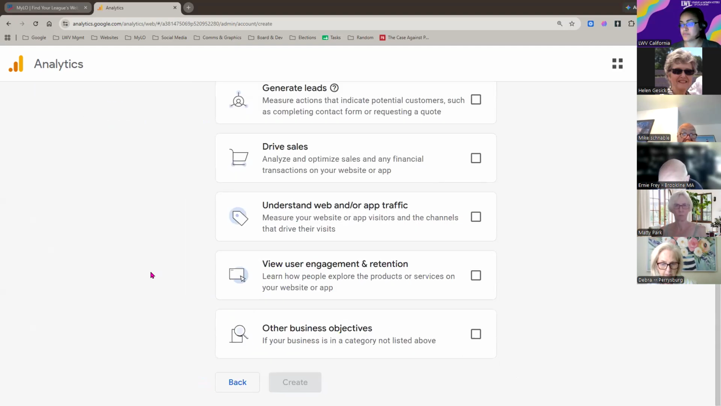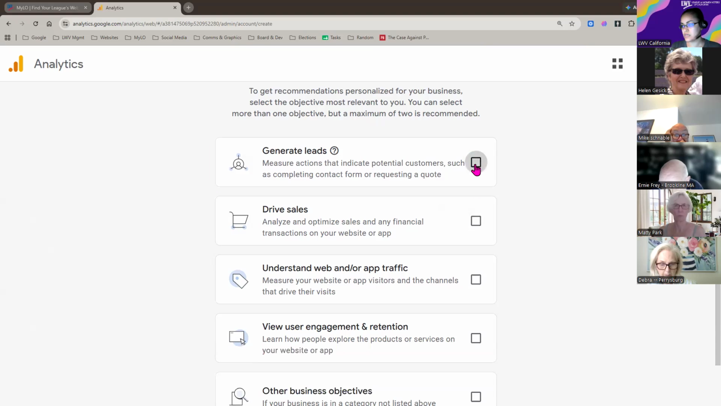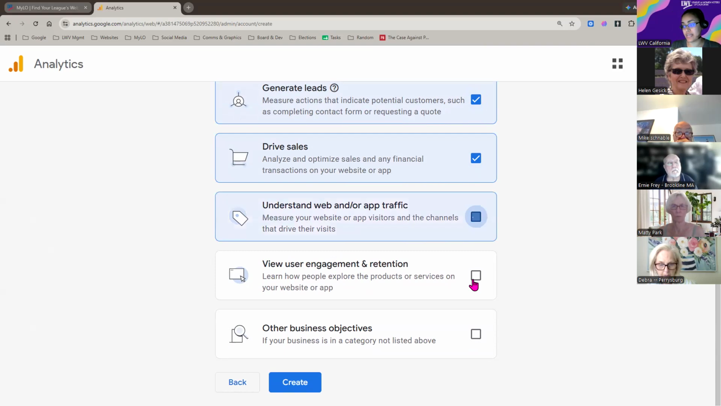And then your business objectives. This will basically directly translate to the types of reports that you will see by default in your navigation after we set this up. So usually we just check them all. The drive sales, we don't have any financial transactions that happen through our website, so this will not actually make any difference. But again, it doesn't hurt.